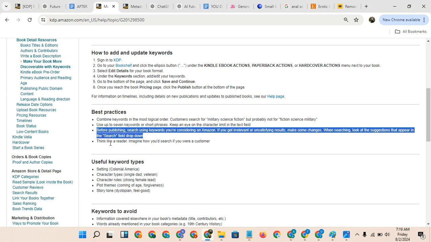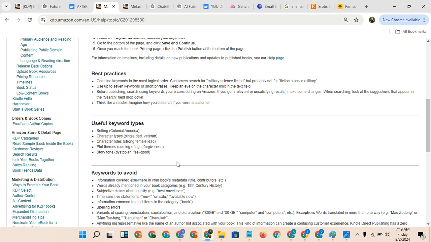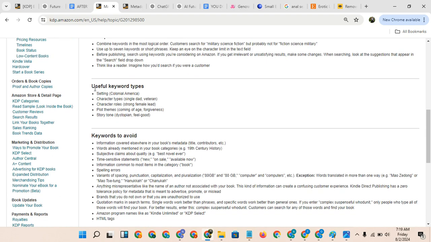They said it again here: think like a reader. Imagine you are searching as a customer. I've mentioned this before. Now let's scroll down. Useful keyword types. Settings, colonial American. Character type, single dad. Let's say you're writing about a single dad. Let's copy this and see what single dad is all about on the search bar.